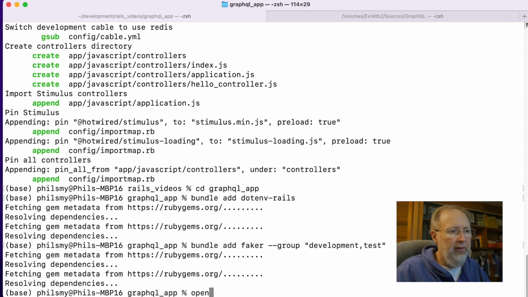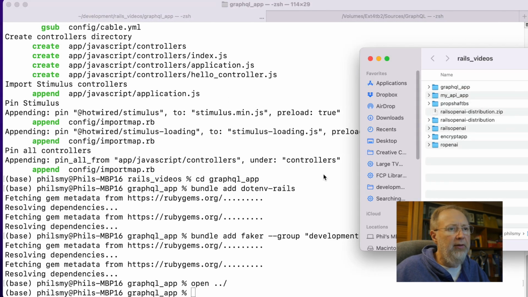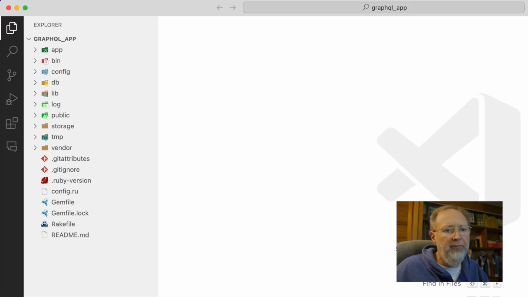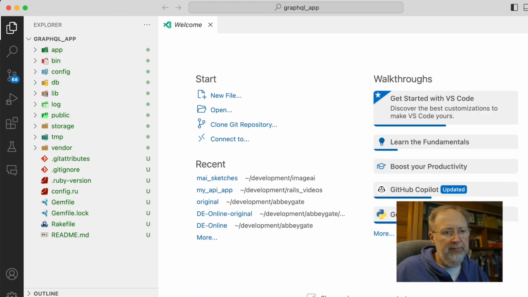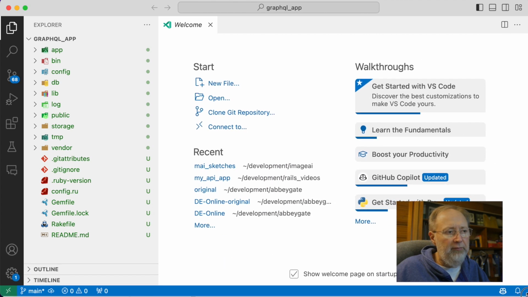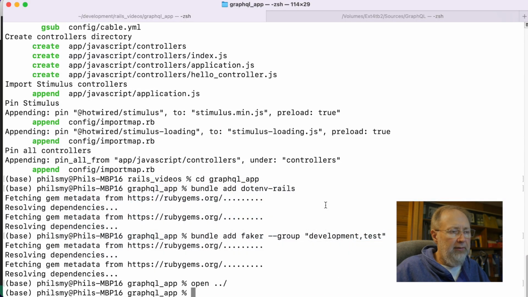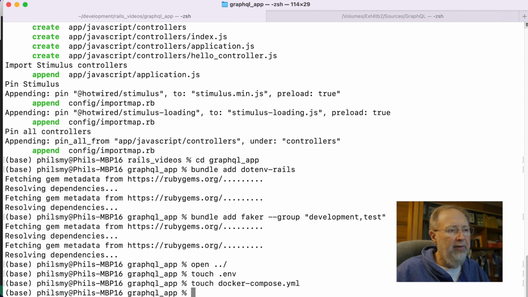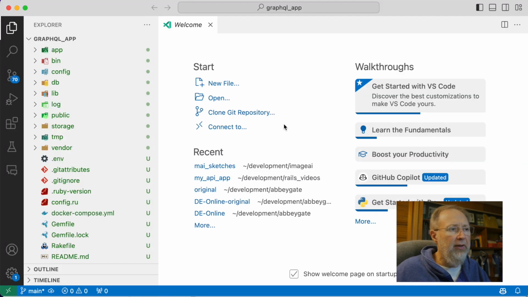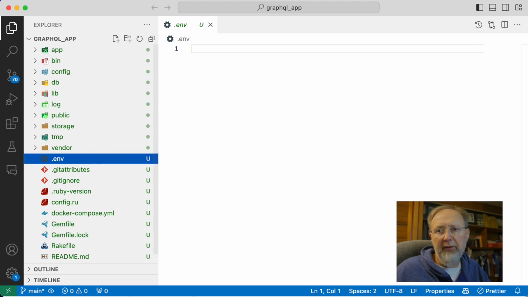Just going to open this in VS Code, shrink it down. And let's touch the .env file. Let's touch the Docker compose.yaml file. And let's quickly get those going.